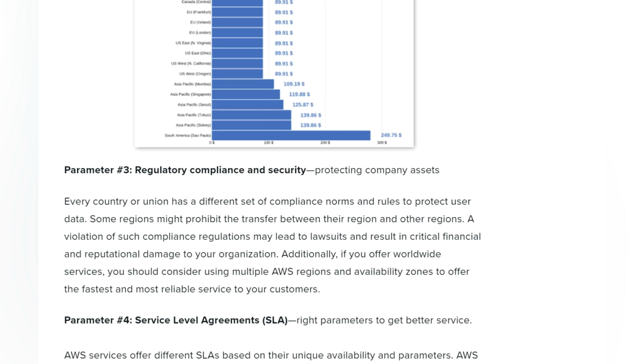For example, I'm here in UAE, so it is not allowed by the country law to save my data outside UAE. In that case, I have to choose a region within UAE, and I have to save my data in this particular region itself. So regulatory compliance and security also matter a lot when it comes to choosing the AWS region.